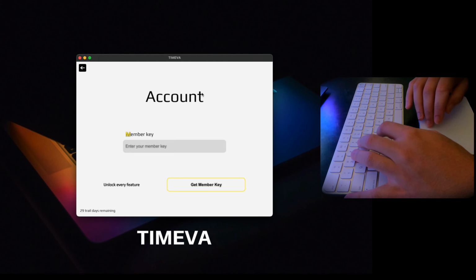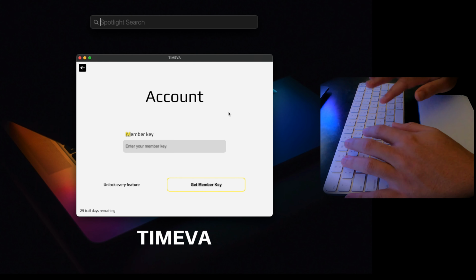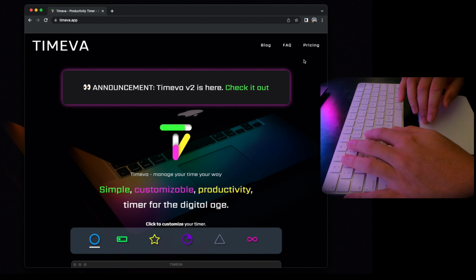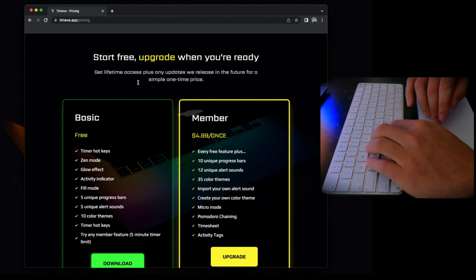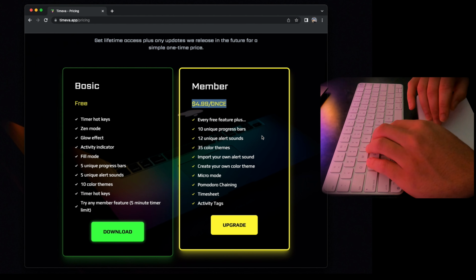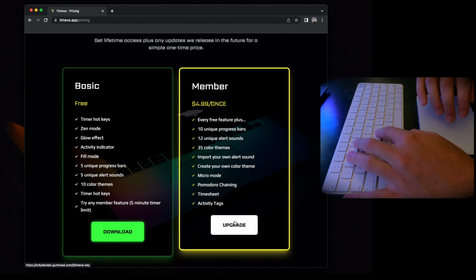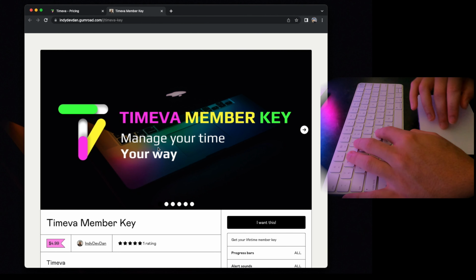Here's the account page. Timeva does have a pro membership. If we hop into the website here, you can see Timeva gives you an ultra lenient 30-day free trial of all the features. And if you like it and you want to keep using Timeva, all you need to do is pay $5 once. This is kind of unheard of in the software industry, but I built Timeva. I'm essentially giving it away at $5 once.